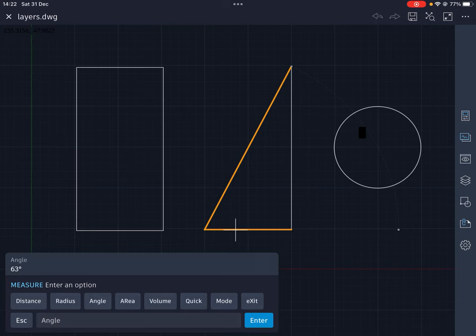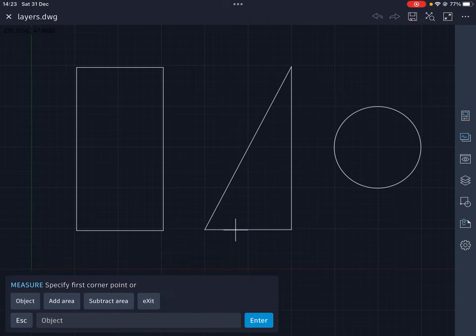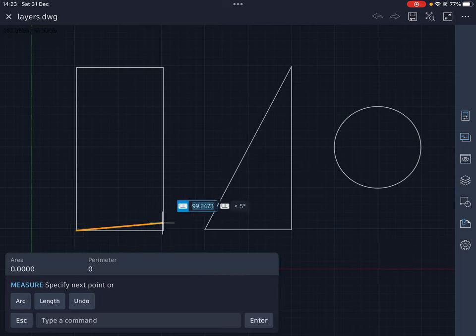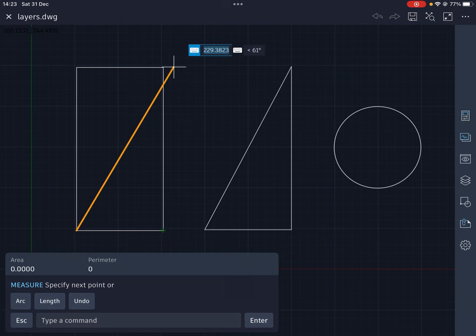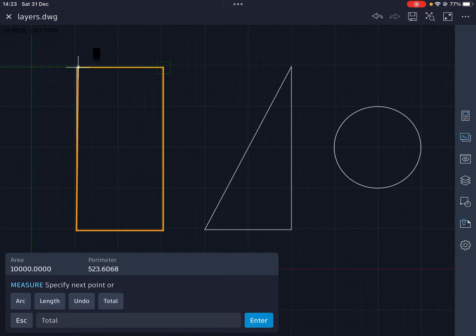Now, one of the more useful tools here is to actually find the area, where it'll calculate the area by multiplying the sides together for you, or complex shape areas as well. So I'm going to click on area. I'm going to draw around the rectangle, click on each corner, until I make an orange envelope around the entire item. It now tells me the area of that shape.